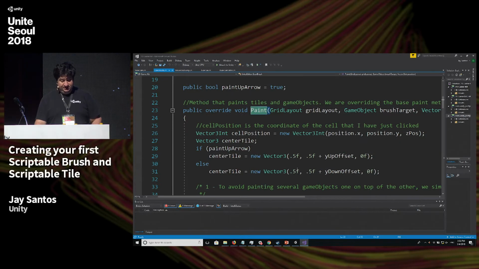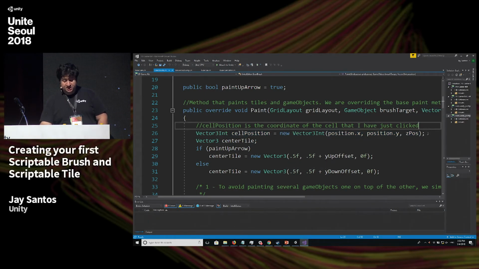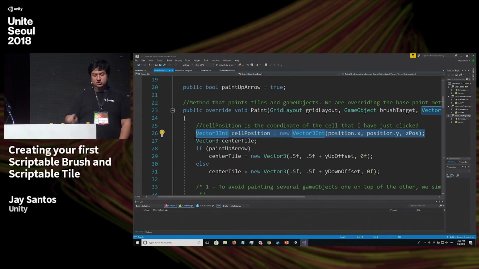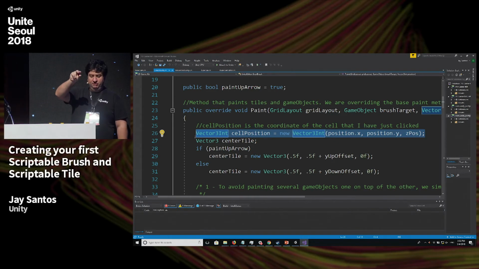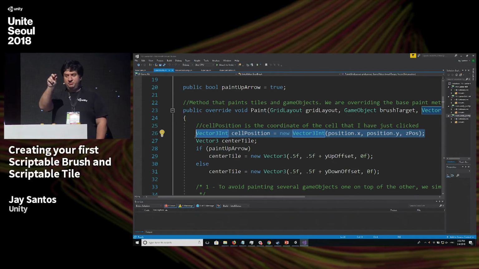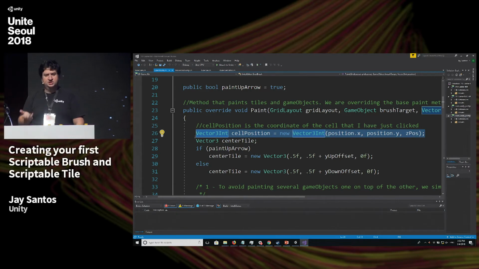So what I'm doing in Paint. The first thing I'm doing is getting the coordinate of the cell I've clicked. Now, an important distinction here is that this coordinate is the coordinate of the cell on the tile map. It's not the world coordinate. So this could be something like 0, 0, 0 if I clicked on the central cell of my tile map. If I click the cell right next to it on the right, that would be 1, 0, 0. The next one, 2, 0, 0. One up would be 2, 1, 0, and so on and so forth.